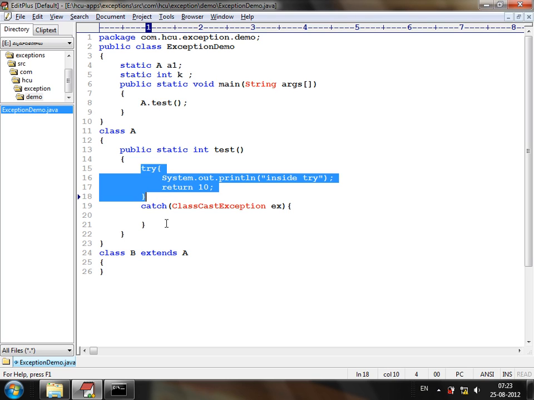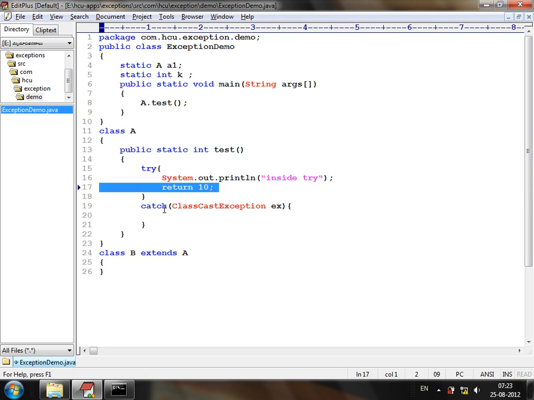The compiler doesn't know whether the exception is raised or not, or whether the raised exception is handled or not. It will not be known to the compiler. The compiler will check block-wise. If it comes to the end of the try, is there any return statement? If it comes to the end of the catch, is there any return statement? Yes for the try, no for the catch. So it will be a compile time error.